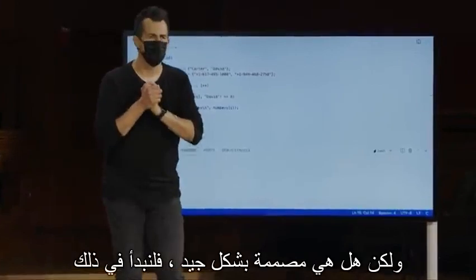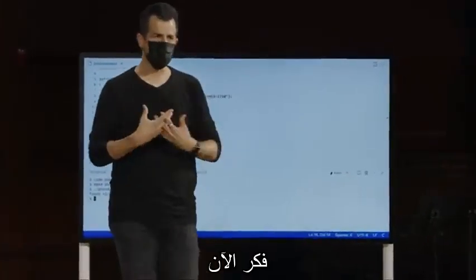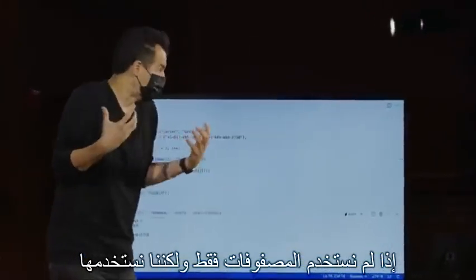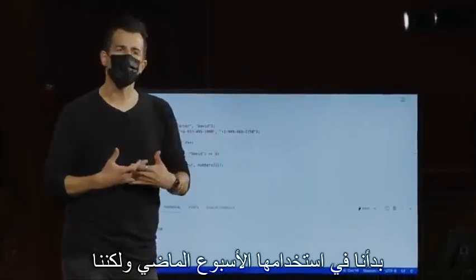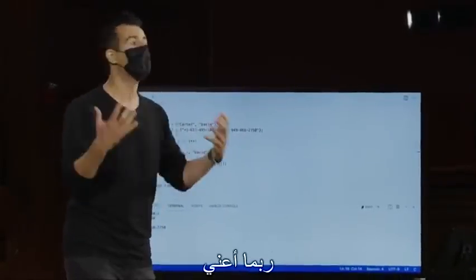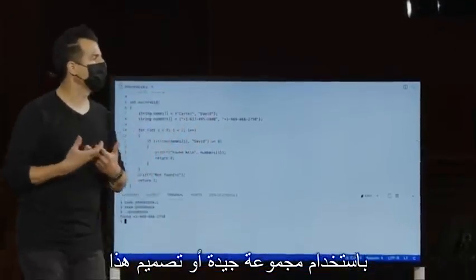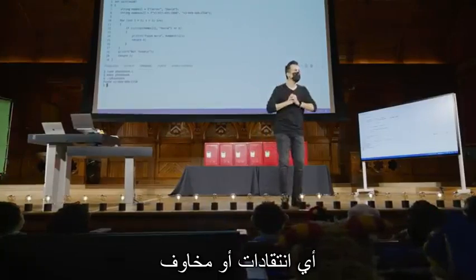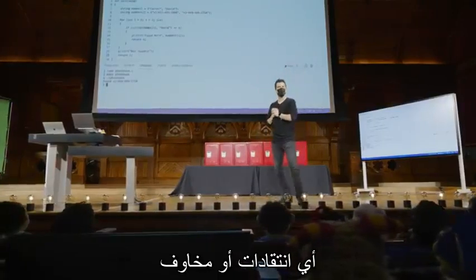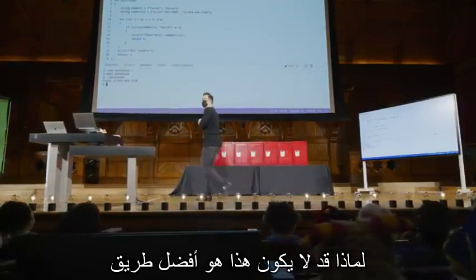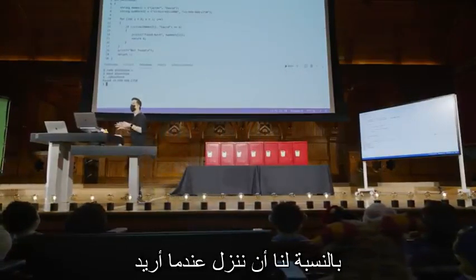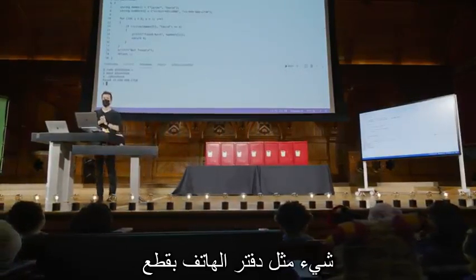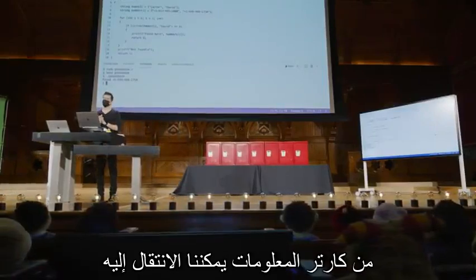But is it well designed? Let's start to now consider if we're not just using arrays, but are we using them well? We started to use them last week, but are we using them well this week? And what might I even mean by using an array well or designing this program well? Any critiques or concerns with why this might not be the best road for us to be going down when I want to implement something like a phone book with pieces of information?